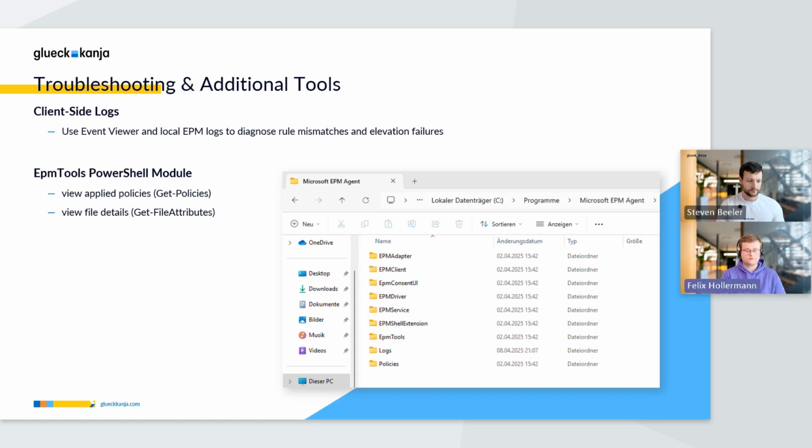Now we have a look at troubleshooting and additional tools. The EPM agent creates client-side logs. You can use the logs to view elevation failures and for troubleshooting purposes. One tip from our side: use the CMTrace tool from SCCM to view the logs. It will help you.